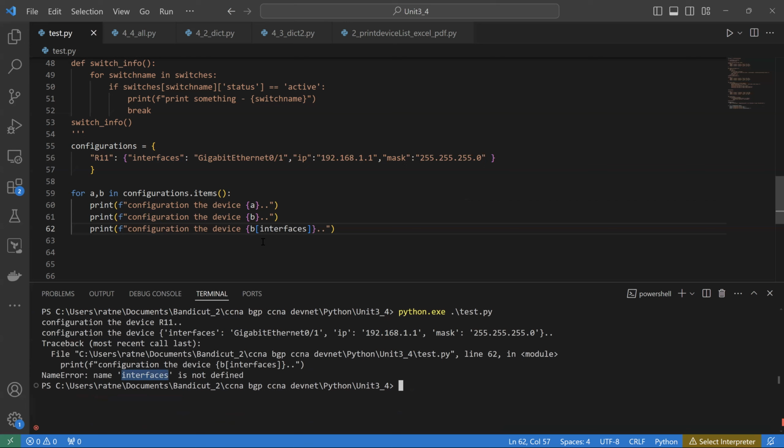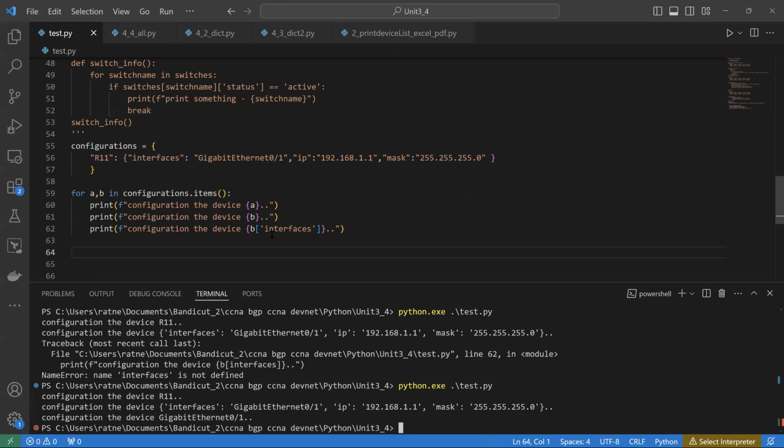If you go, interfaces is not defined. Why? You have to give me the answer. Interfaces is not defined. What is interfaces? This is a string, right? Not an int. You have to put it in quotes. Either single quote or double quote, that's okay. So now you can see interfaces.